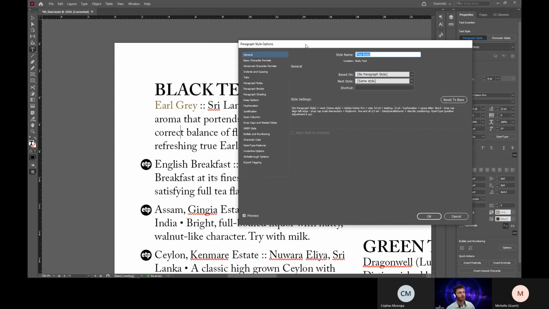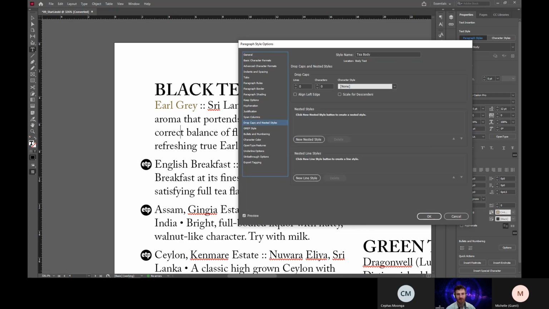Now, my recommendation is that you turn on the preview if you don't already have it. So in the bottom left-hand corner, you will see preview. Make sure that's switched on. That way we can see any changes that occur. Now, we don't need to make any changes to the basic format of this paragraph. That already looks great. That's fine. What we are interested in is this nested styles, drop caps and nested styles.